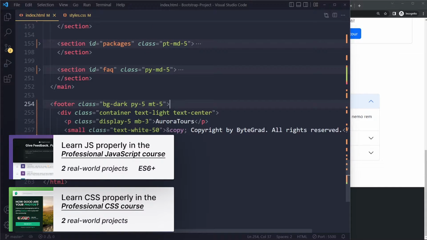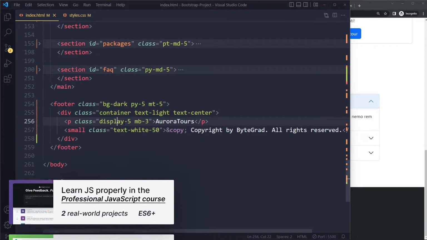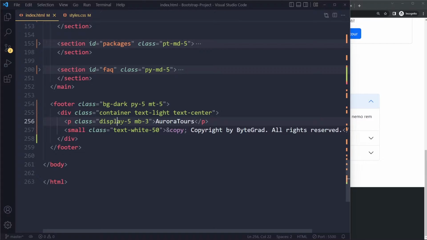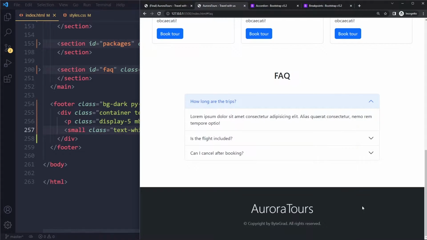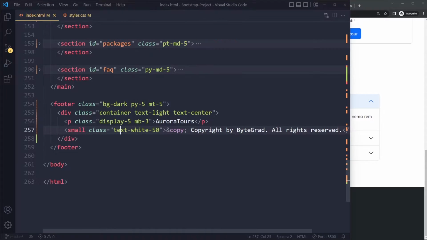So this footer is just using a bunch of utility classes, actually. So we have Aurora Tours. We have the display class. If you want big text, you have display, margin on the bottom. We have a copyright statement. It's using text-white-50. This means white text, but with 50% opacity. So it looks a little bit darker. I think it looks a little bit better.